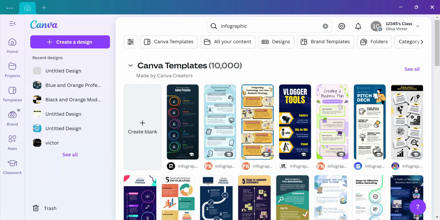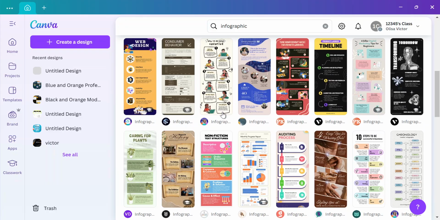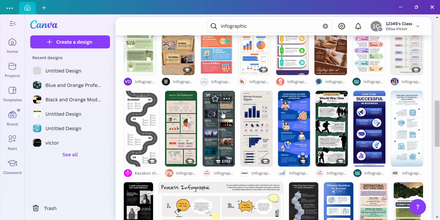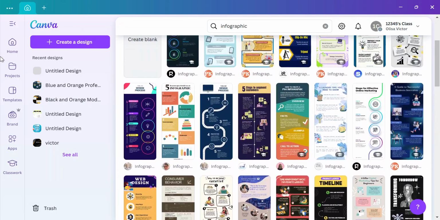Hello guys, and welcome to this video where I'm going to be showing you how to create a very good infographic. And if you do not know what an infographic is, it's a graphical picture or graphical presentation of important information. So all you have to do is to go to the search bar on Canva app and click on search for the term infographic.